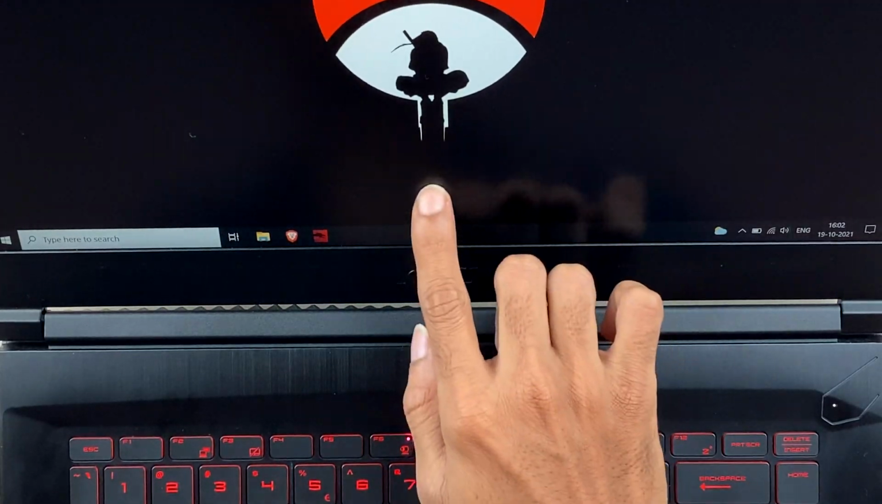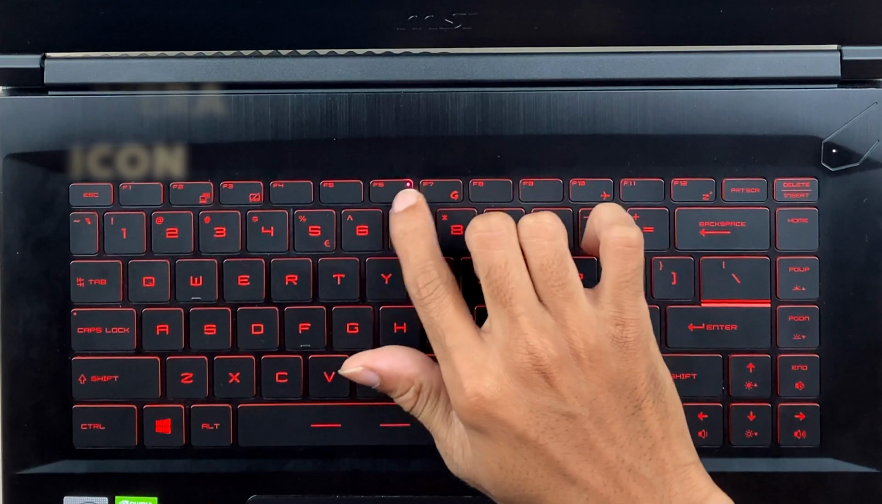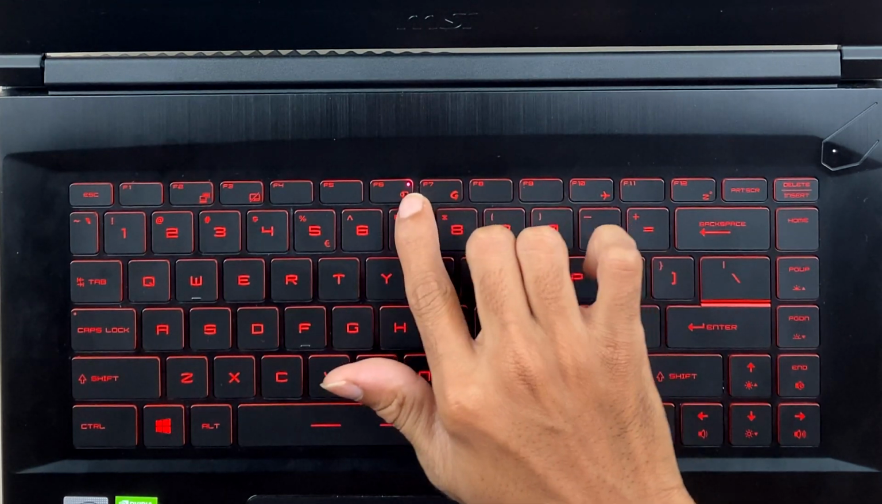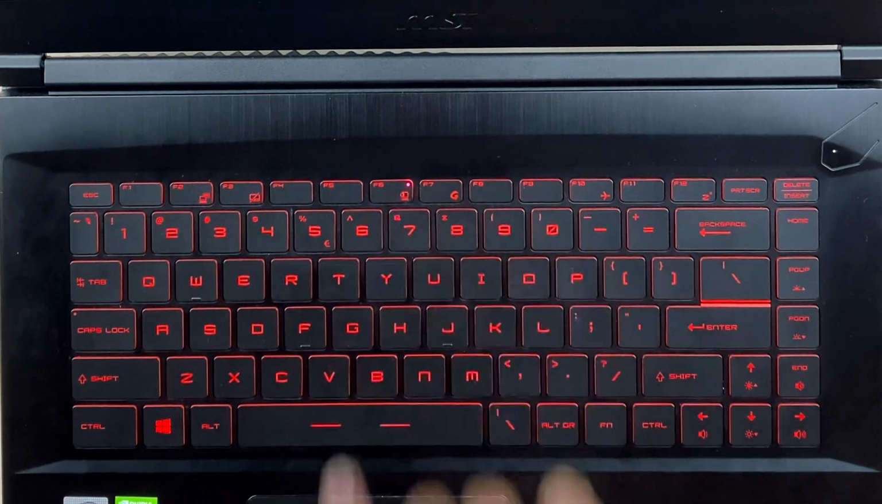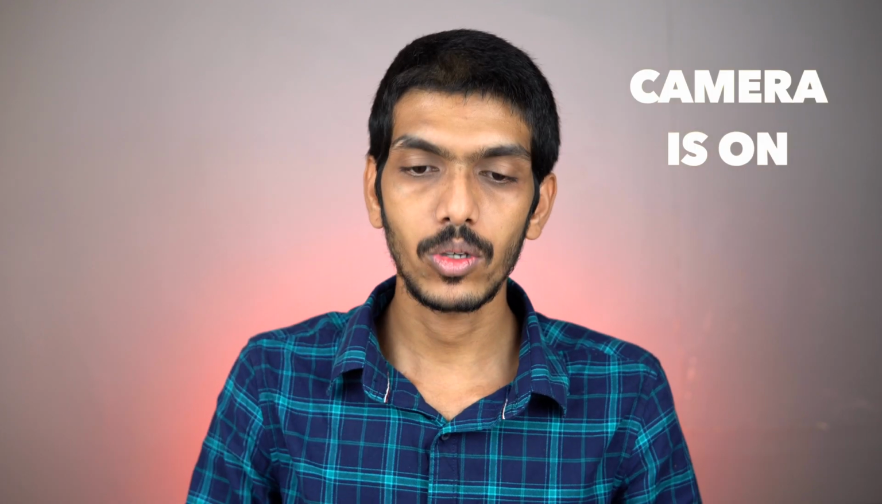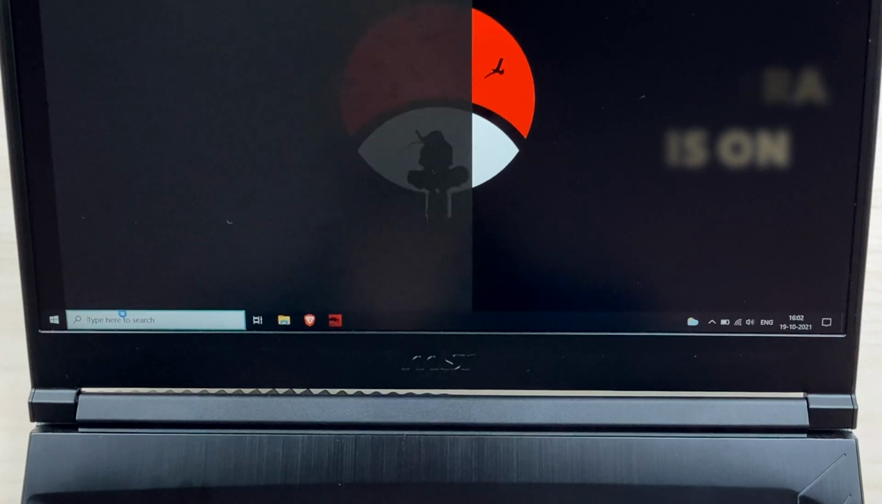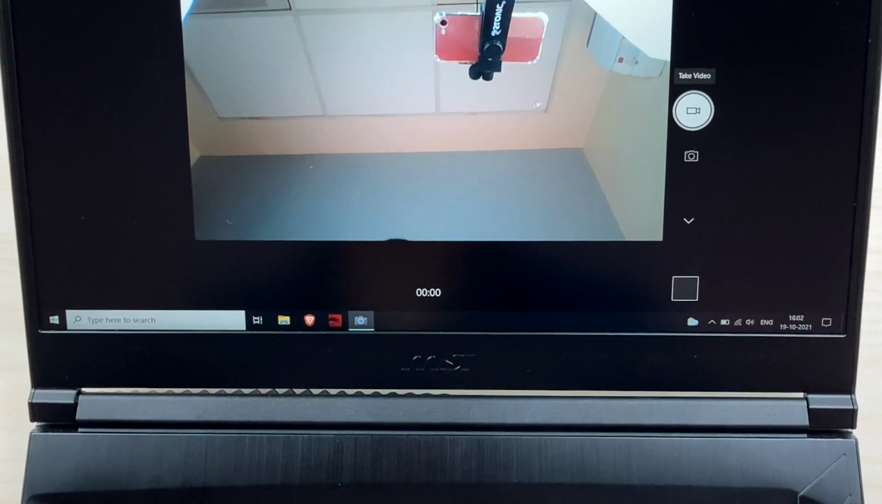Now you have noticed there was a camera icon on the screen, and also on the F6 button there is one indicator light you can see, which is on right now. So basically the camera is on now. So we'll just go again, we'll just open the camera app and voila, there we are. So the camera is on now.